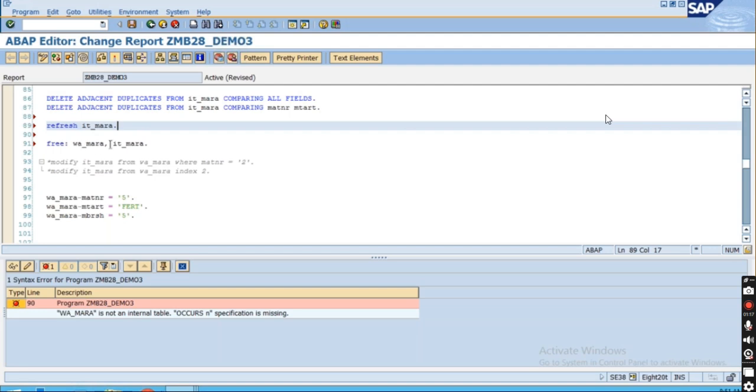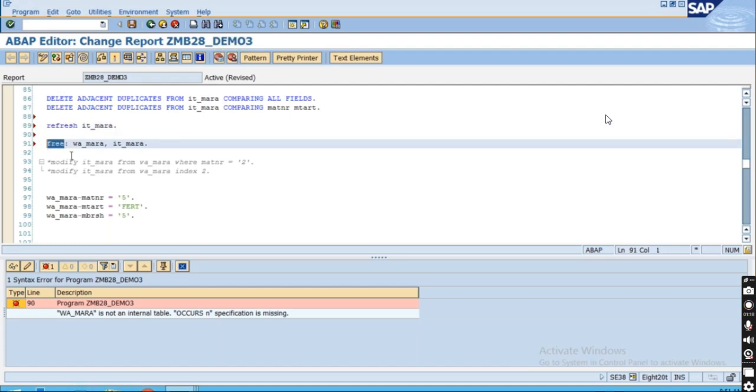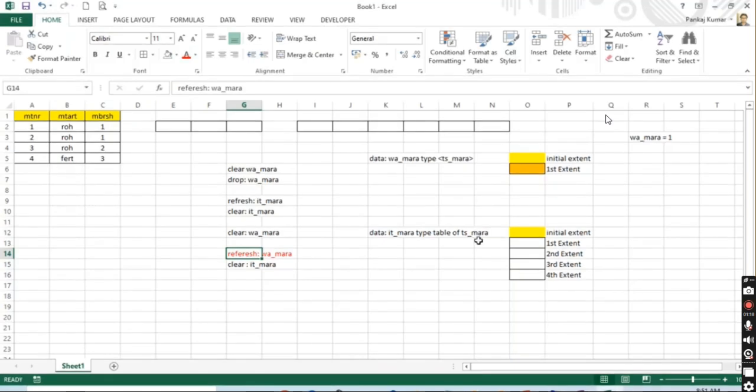Yes, and drop. So these are the different, so refresh, free. Okay, so in fact I was talking about the drop over here. That is not drop, that is the free. In case of here it's a free. Okay, here it's a free.